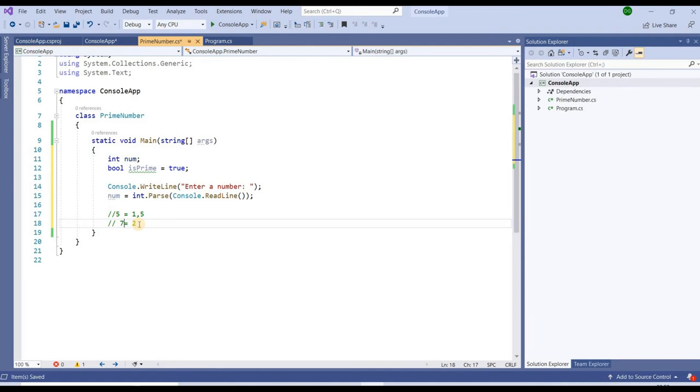Suppose I take 7. If I divide it by 2, it is not divisible. If I try 3, it is not divisible. If I divide it by 4, it is also not divisible. Let me give one more example, say 10. I want to divide it by 2, it is divisible by 2. By 3, it is not divisible, by 4 it is not divisible, and by 5 it is divisible. But if I go to 6, then 10 will not come into the 6 table.